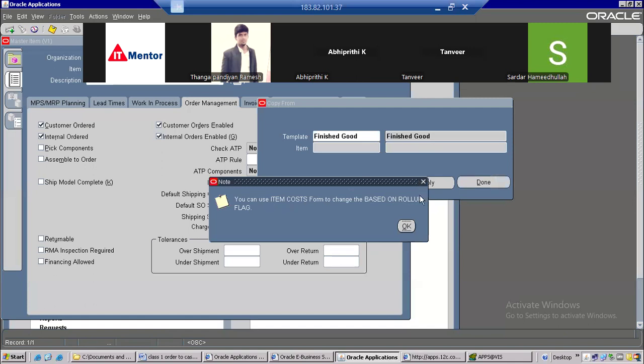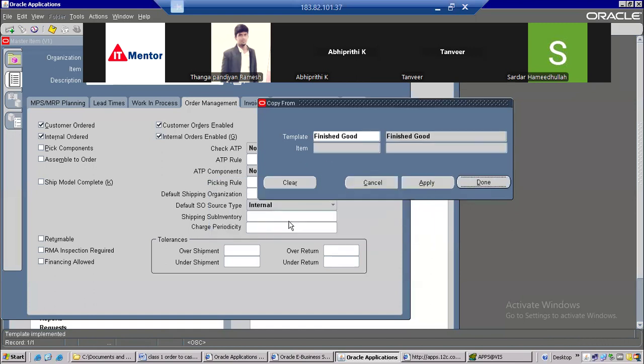Apply. These are not errors, okay? These are all notes. Note is different, caution is different, warning, error. There are many things you will face. Okay, first step I have done. Second step.